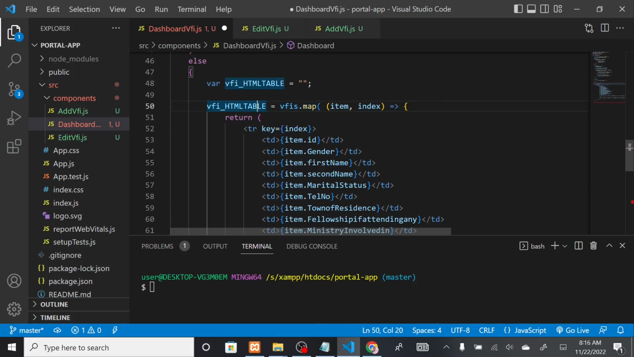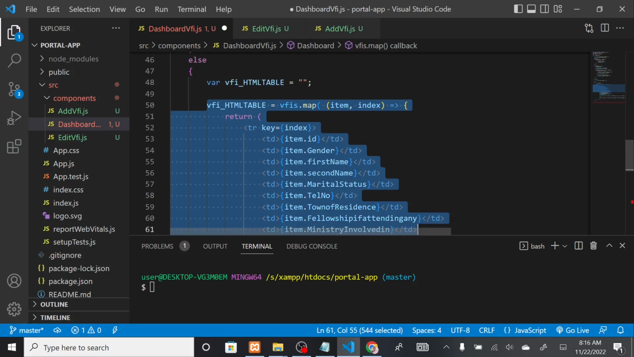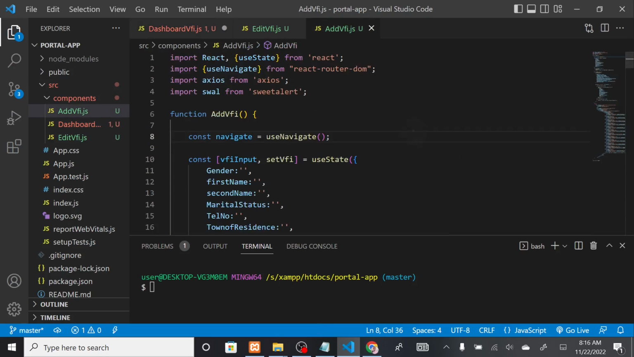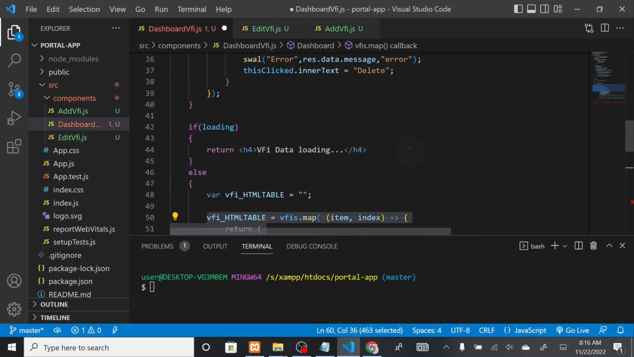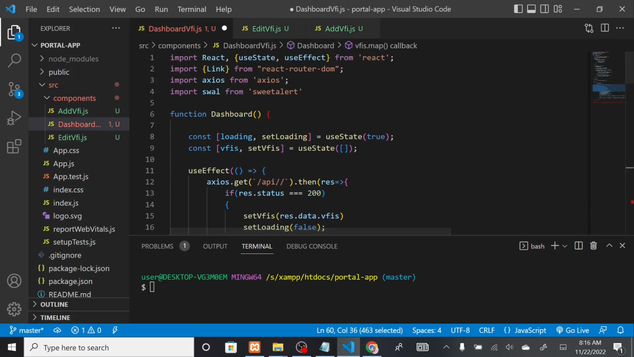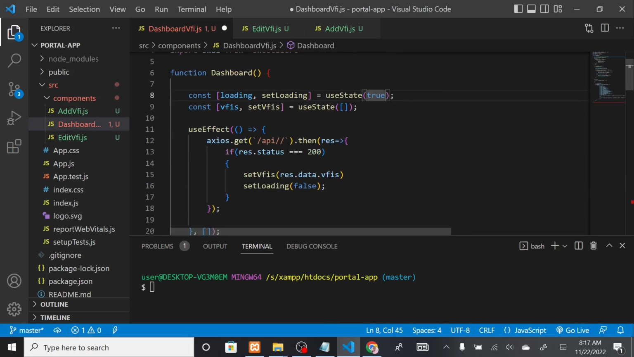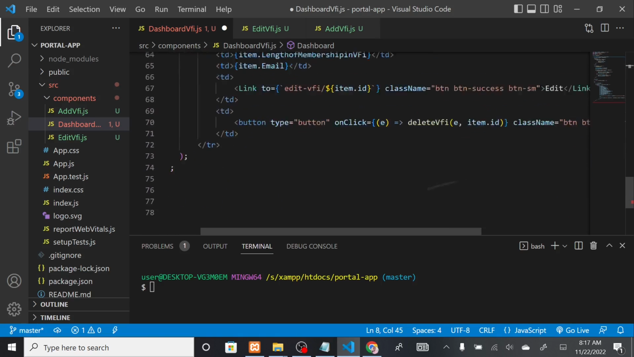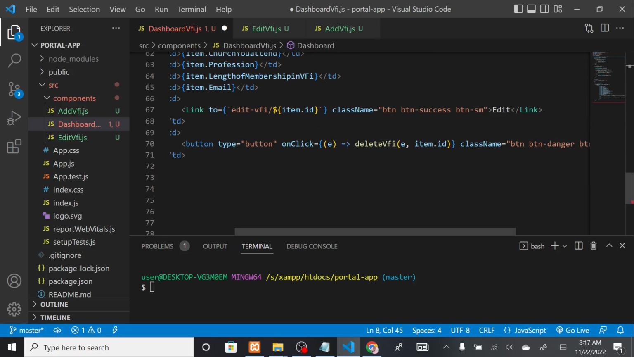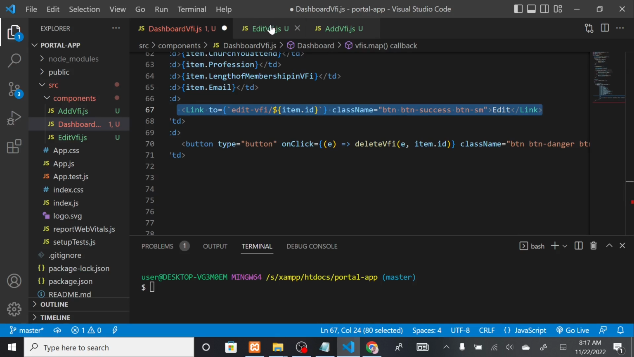The VFI dot map basically will render whatever is in the database, where we have the ID, the gender, the first name. Remember, this is the data being captured from this part here. This is the VFI input. So if loading is true, remember the use state, we set loading to be true under the use state. So here it is going to load all the data. And then here we have the edit option, where you can edit. We are going to do that under this particular component here.